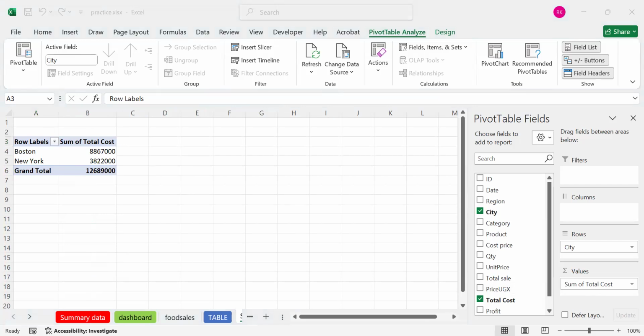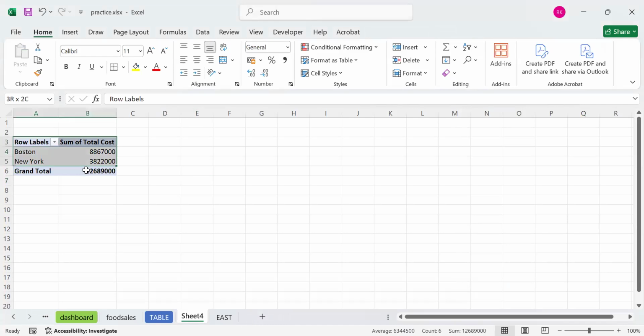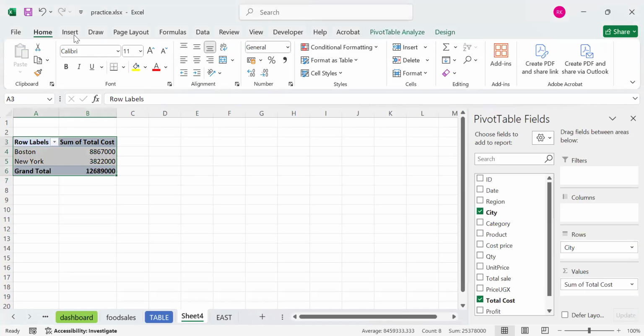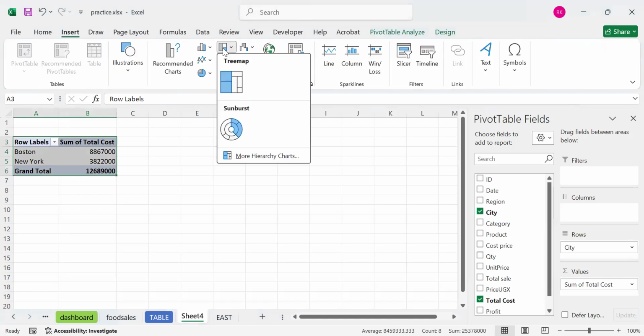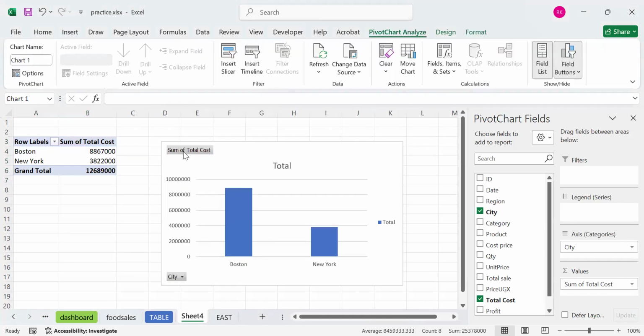Then number 16 says create a graph for the summary table above on the same sheet and style it appropriately. So we can create now a graph here by selecting that, and then we go to insert graph. So that graph has the summary of the total, as you can see Boston, and as you can see New York.